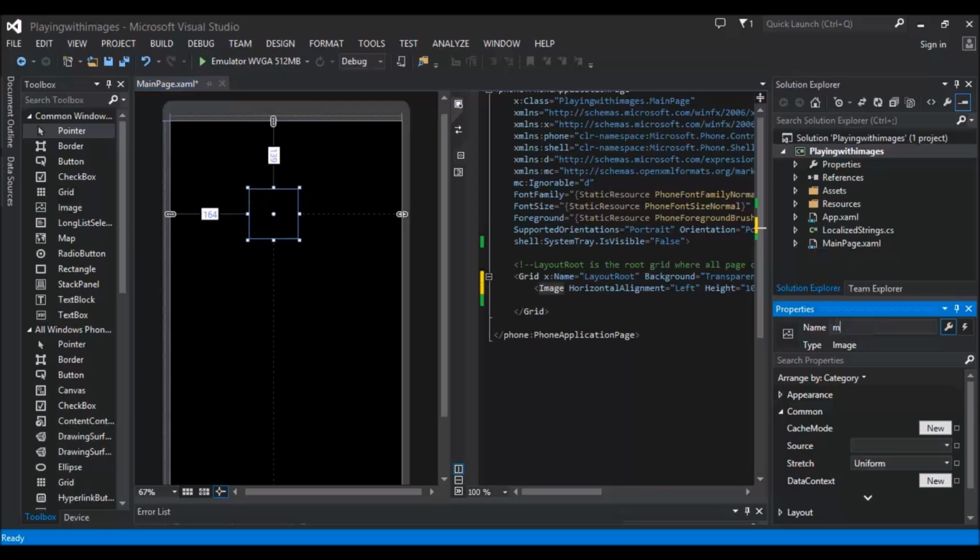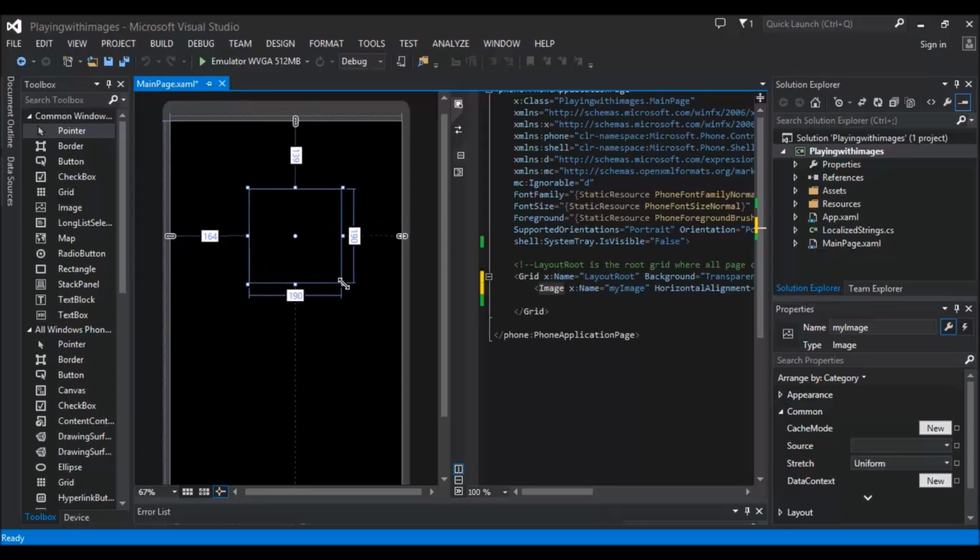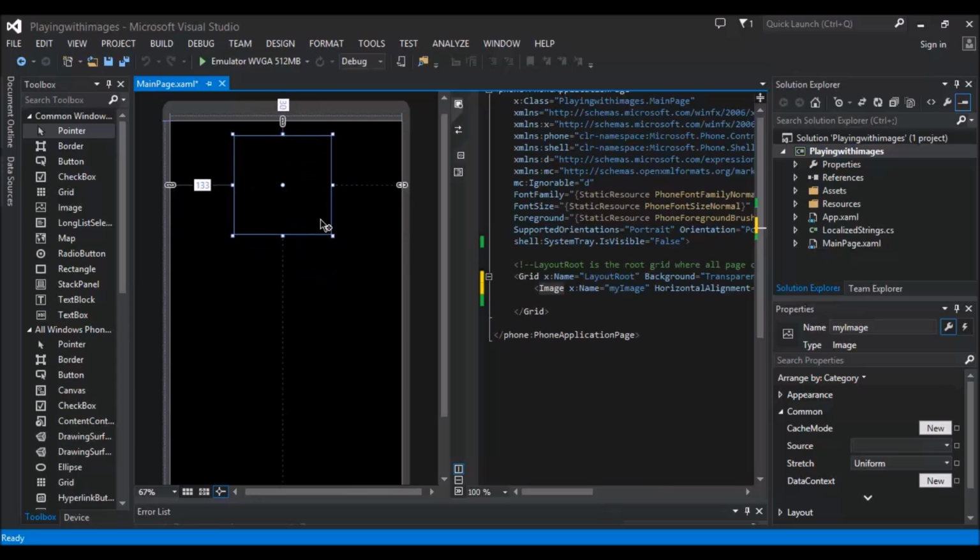We're going to call it My Image. I typically try to capitalize the last part, so if I'm making a button I'll call it My Button with a capital B, and like this I'm going to call it My Image and the image is going to have a capital I. So that's what we're going to do with that. I'm going to increase it to, I don't know, around about 200 by 200.